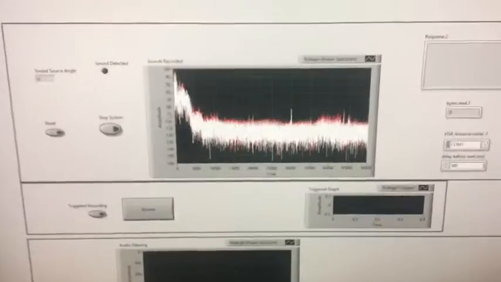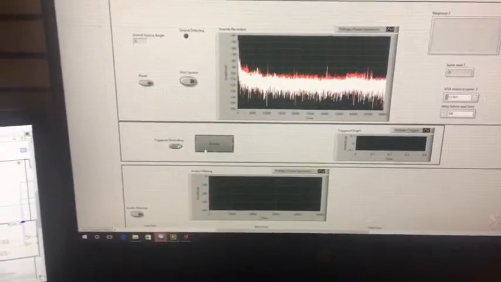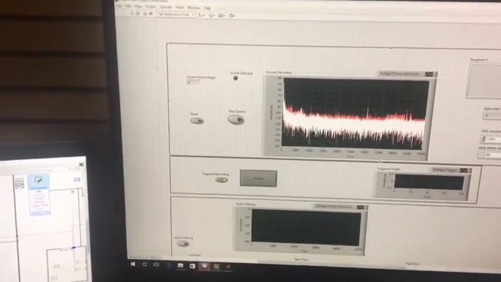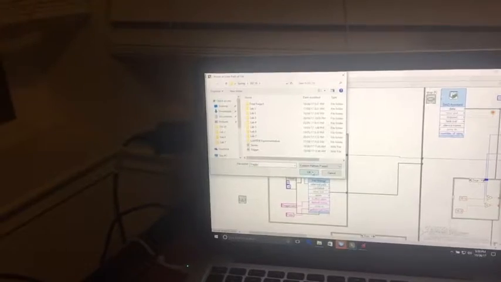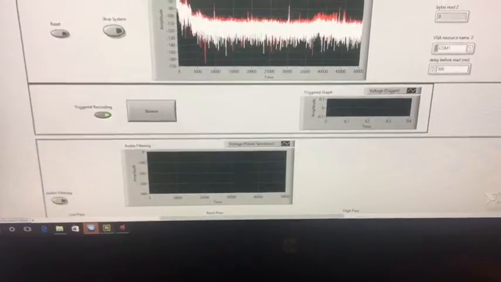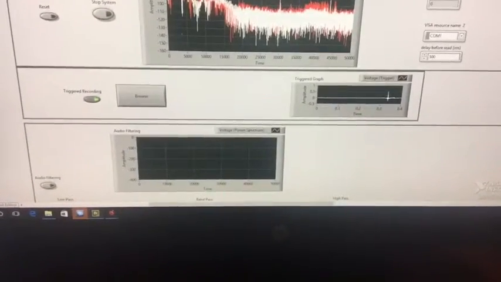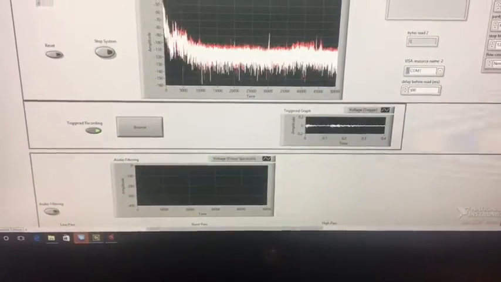Now for triggered recording, before running the program, we need to make sure that the trigger recording button and the browse button are clicked. After which, we hit the run button and browse for the file to which you want to save the triggered recording. Once you hit OK, you observe if the amplitude of the sound made goes above a certain threshold, the triggered recording starts and saves up to 44,000 samples.